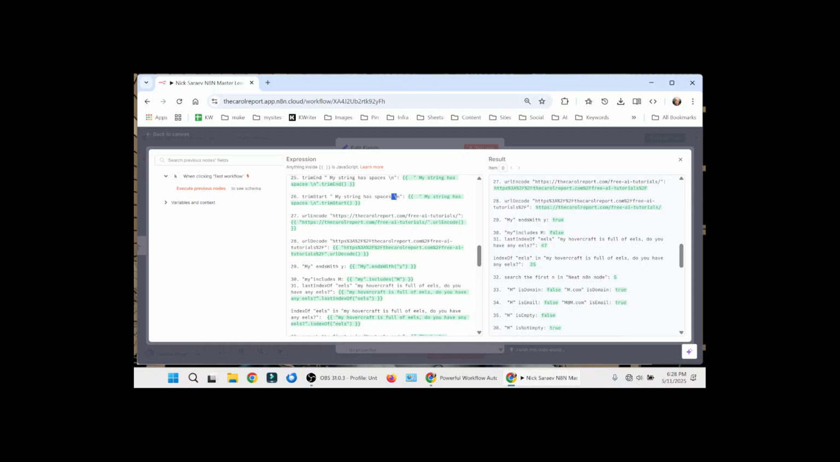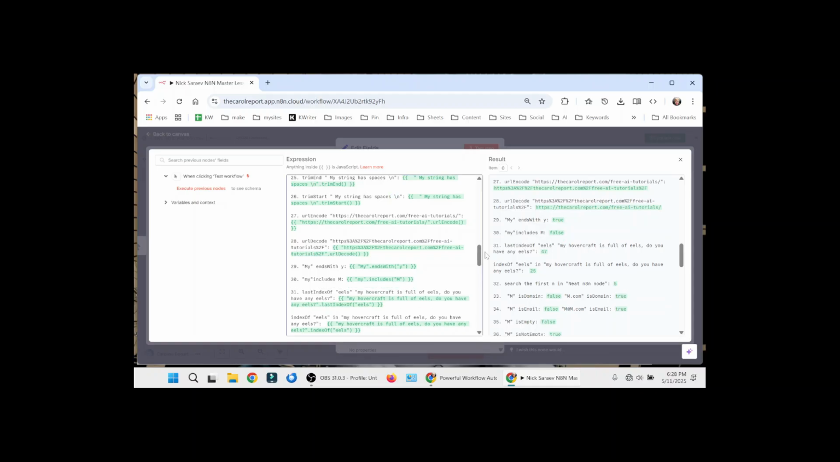29 is ends with, does my end with y, and 29 is true, it does. 30 is my includes cap M, and the answer to 30 is false. If we put lowercase m in there, we would get true.